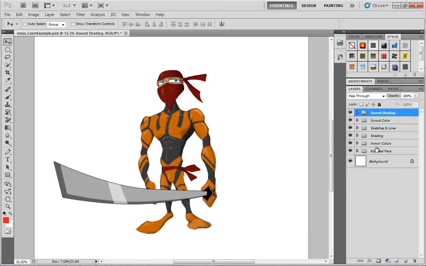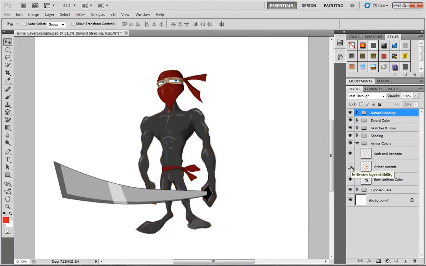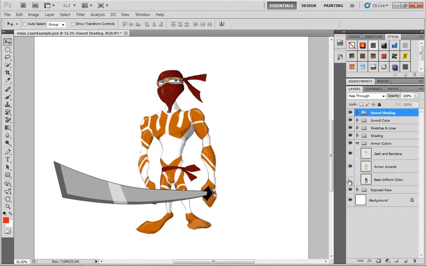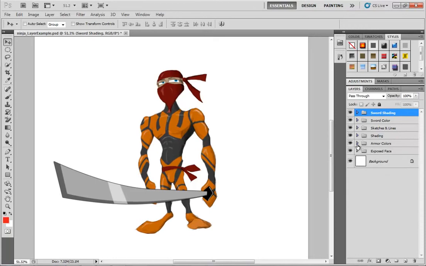So now we have a nice organizational system for anything we might want to change. If we need to change something about the armor colors, we can jump down right underneath armor colors, and we have easy access to the armor accents and to the base uniform color as well. Now we can go even further with this. As I mentioned earlier, we can have groups within groups.